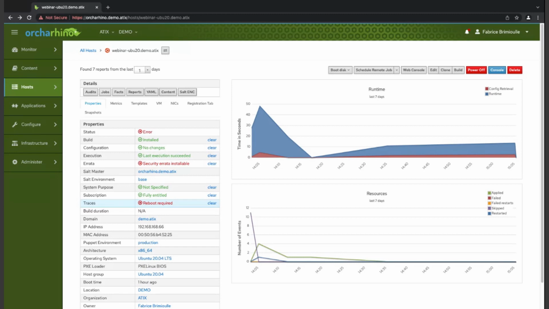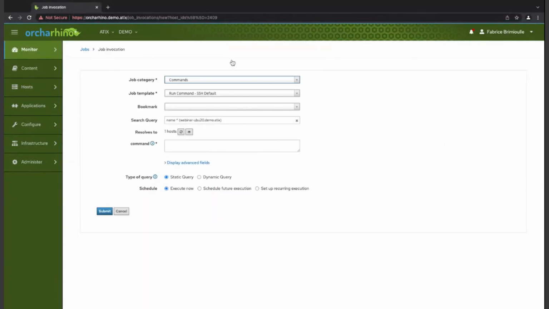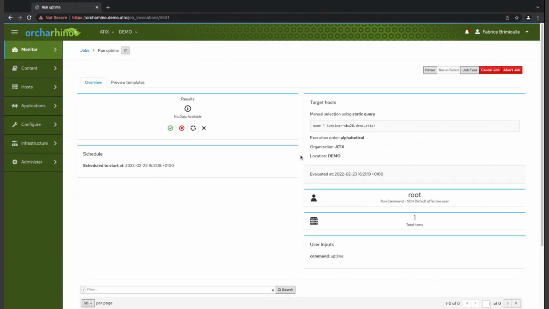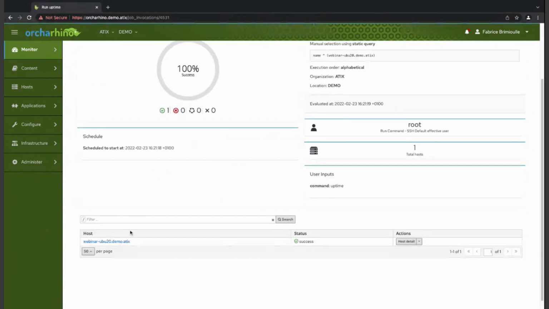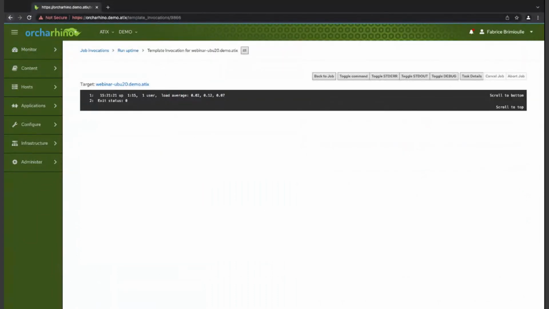So now we can have a look at how to send remote execution jobs manually. If you click here on schedule remote job, you will see many different options. You can send just a normal command on your server, for example, not an update, but an uptime. So we see this was successful. If we click on the shell, we get a response here.